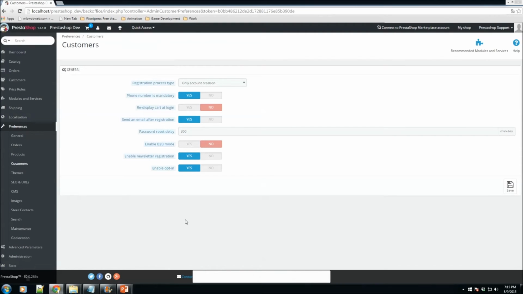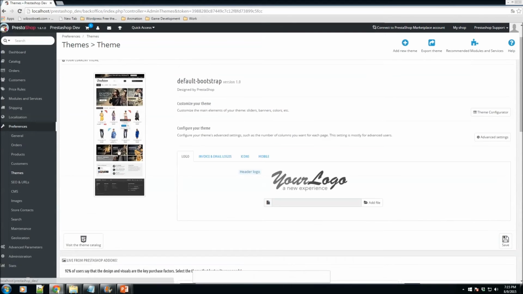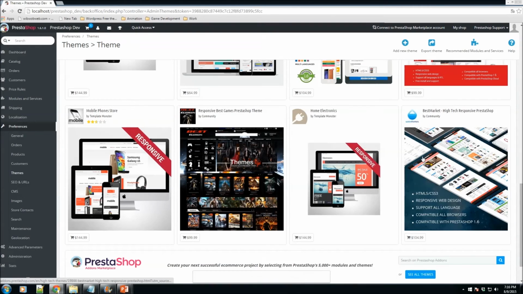We have the customers section. So remember, once again, all these sections here are going to let you customize your site very much to your liking. We also have themes, search engine optimization options, and URLs. For example, this themes shows you the theme I currently have, which is the default Bootstrap. We also show you some of the other themes that you could get from our marketplace.